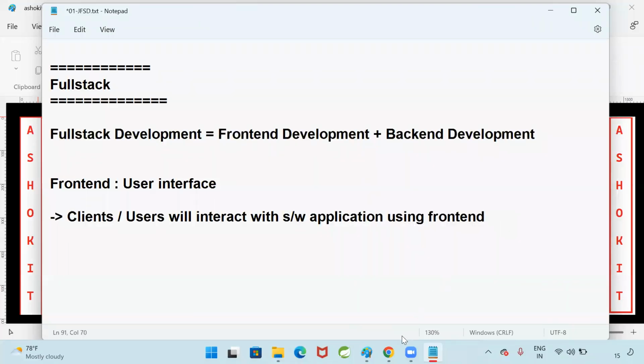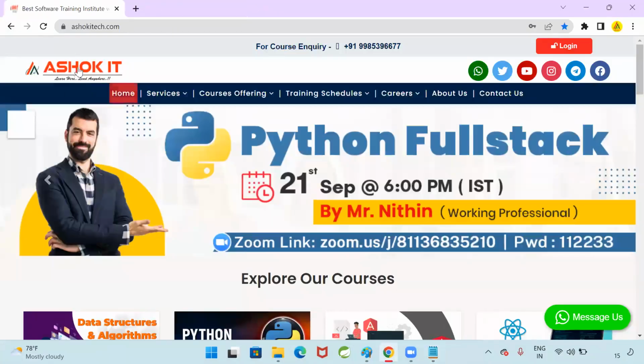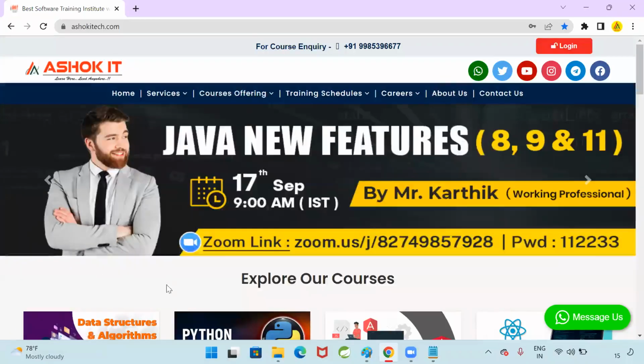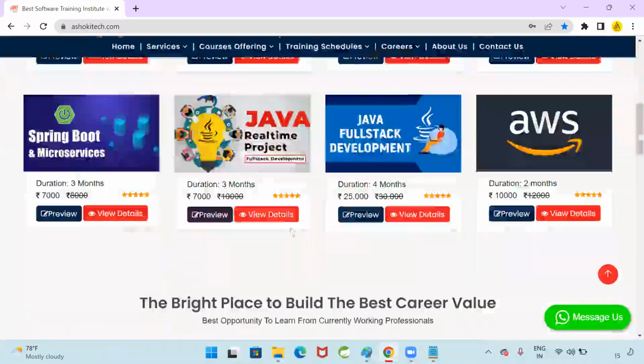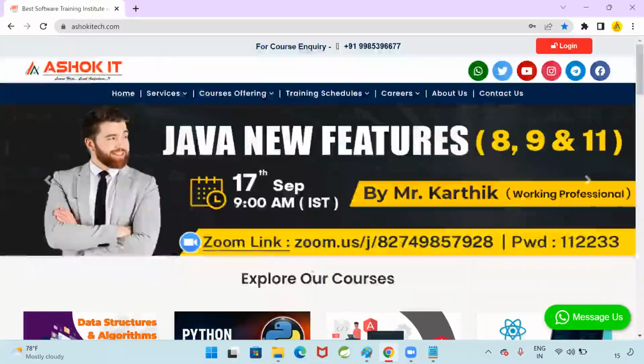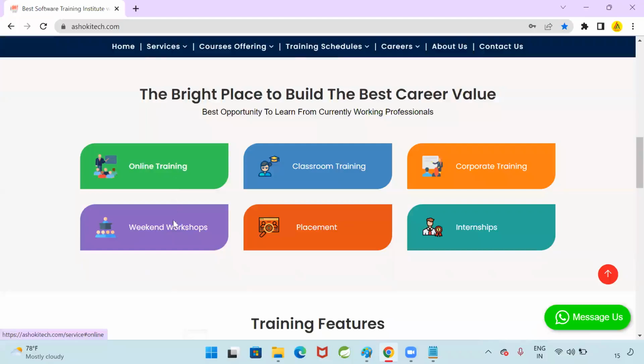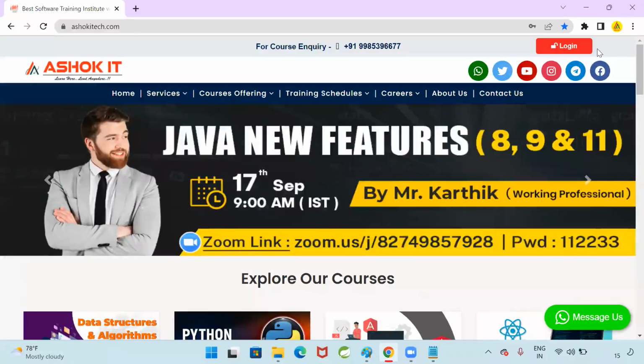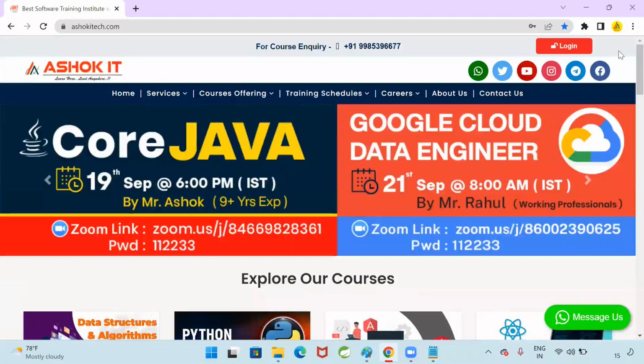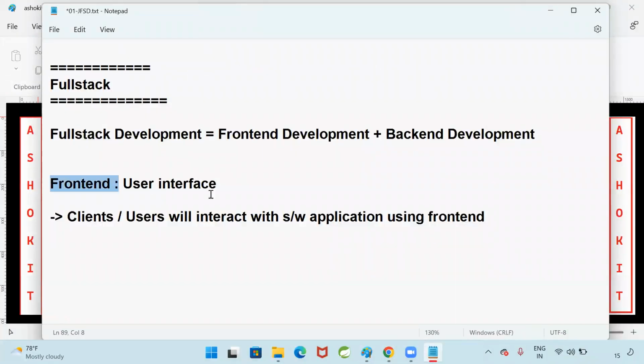Whatever you are seeing on the website, for example, if you go to our website, you are able to see the logo, a login button, some menus, some images scrolling. Some buttons are available, a header part is available for our website, a footer part is available. Whatever is visible on our website is called the front end of the website. For every web application, a front end will be available. Using the front end, users will communicate with our application. So the front end is nothing but the user interface. Clients or users will interact with the software application using the front end.